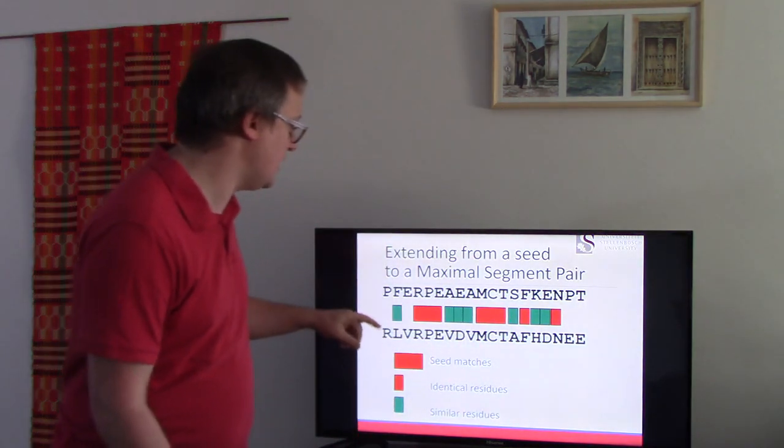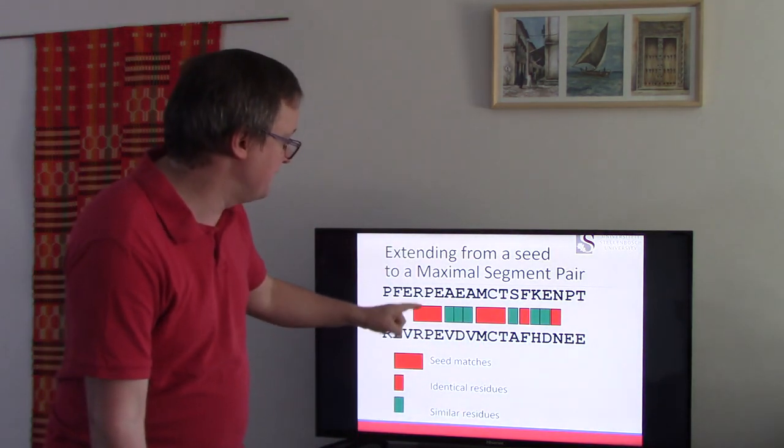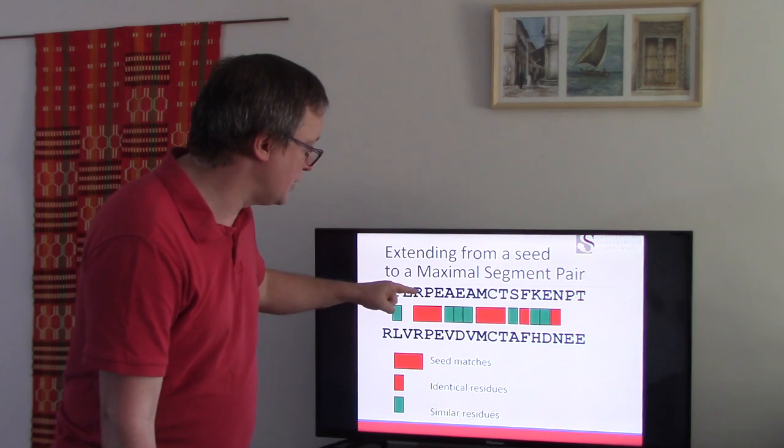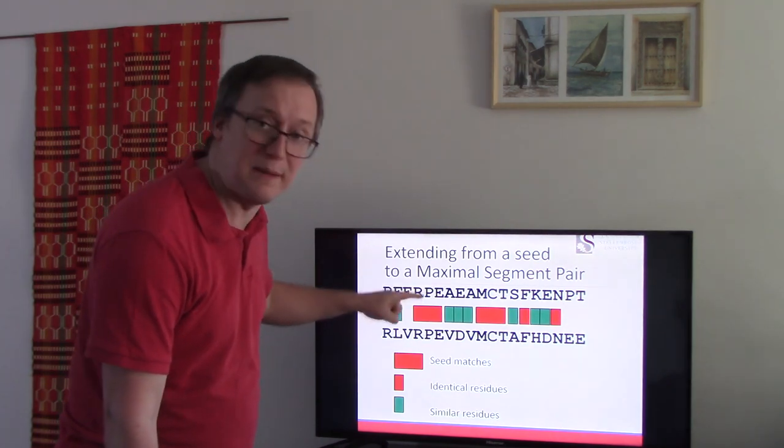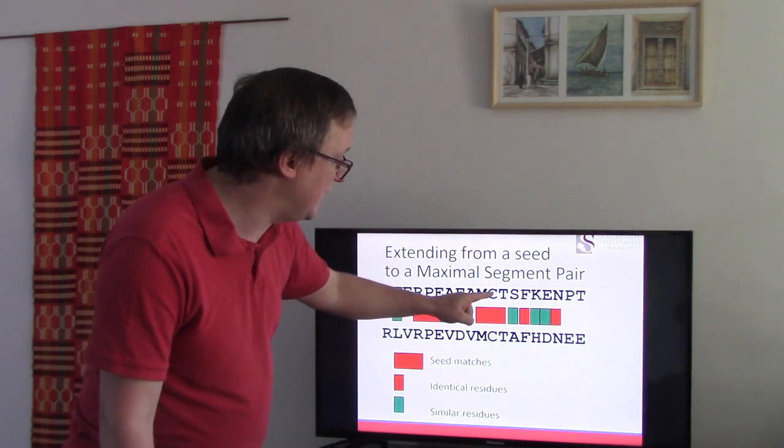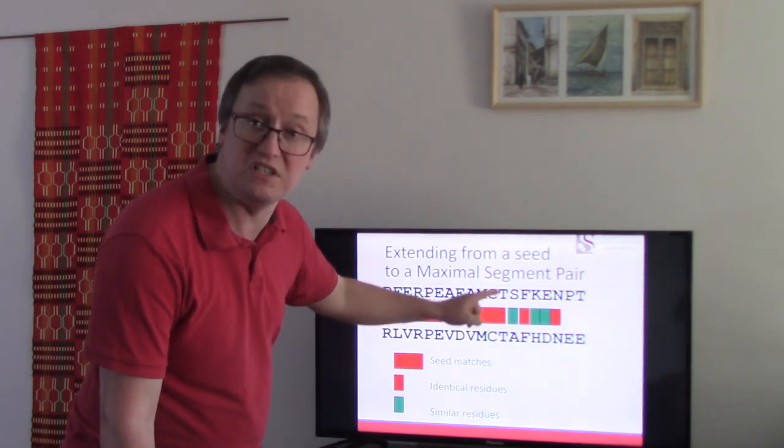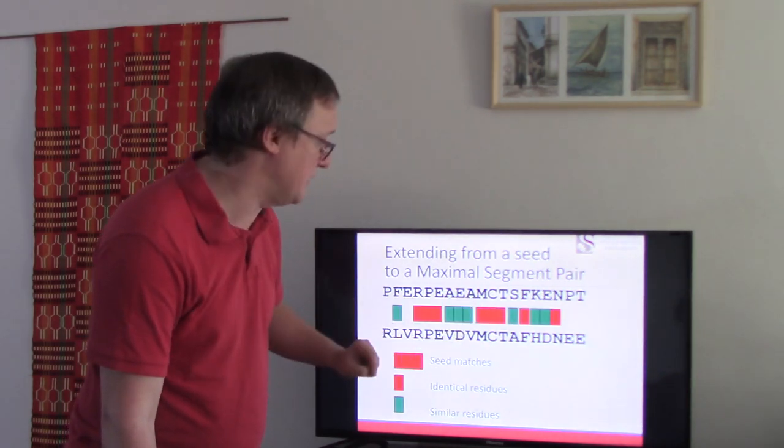These are the things that we look for to say that a replacement is more likely than you would expect by random chance in random sequences. Okay, so we now have a seed hit for RPE between the top sequence and the bottom sequence. We have a seed hit for MCT between the top sequence and the bottom sequence.